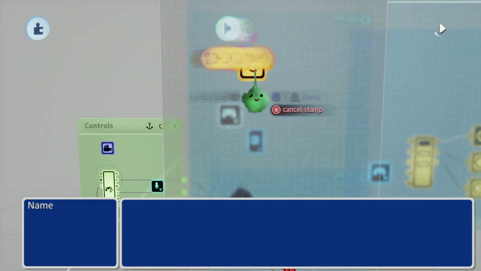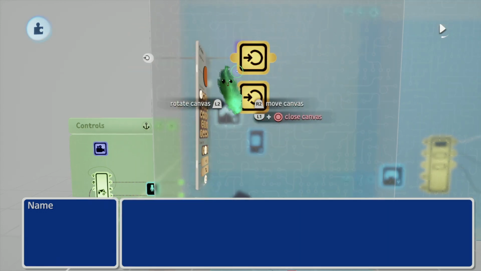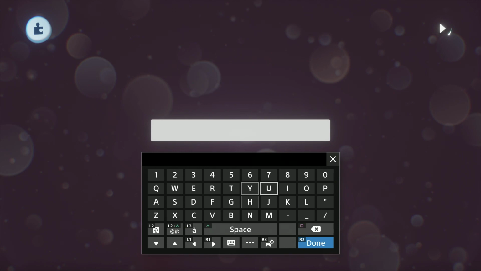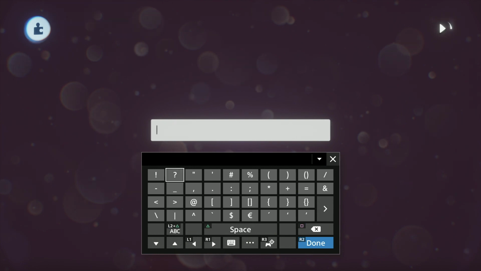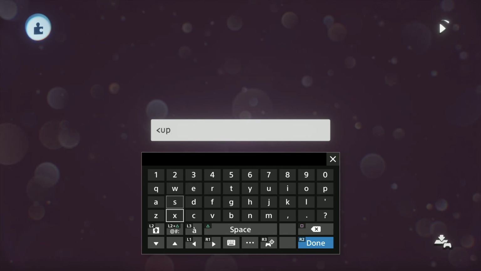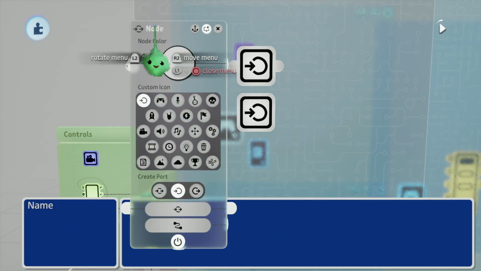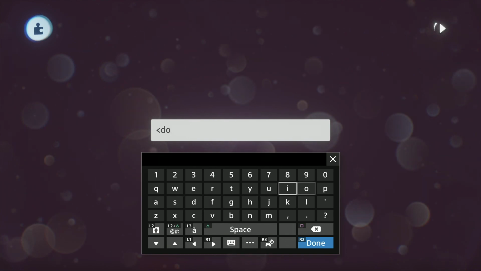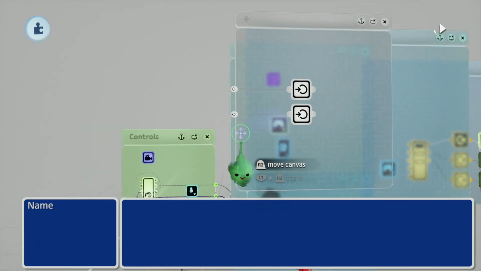Open it up. Take out 2 of these. You could change the color if you want. Not necessary, but up. Or you could alternatively do this, labeled precisely as you might want it. Up and down on the D-pad. Alright, we got that done.